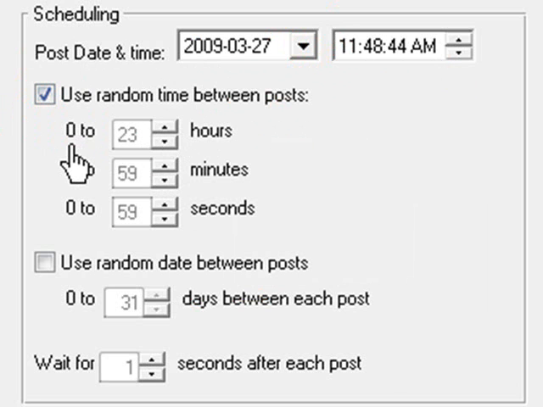Bulk Blogger will use this setting to add a random number of up to 23 hours, 59 minutes, and 59 seconds to the last post, and we'll use that for the next post. We'll use the default settings for that option. Each successive post will be given a different random number from your chosen range. You can even choose a certain number of days to delay between postings, up to 31 days.